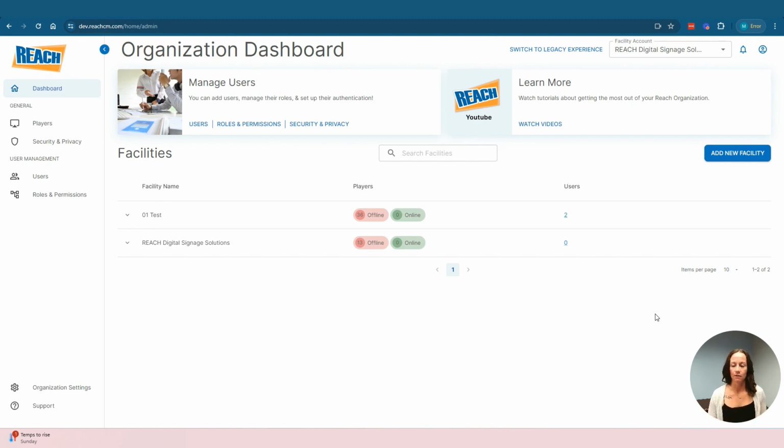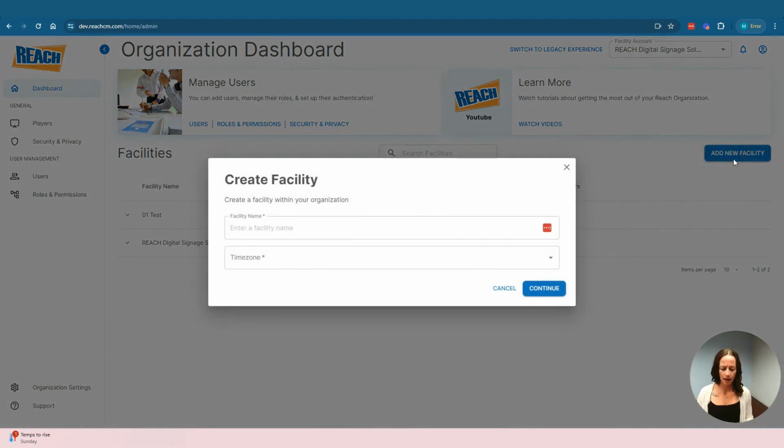What we have today, as you're seeing right now, is first the organization dashboard. The first thing you can do here is add facilities. We call them facilities; that's the terminology we use. Some people call them locations, and every organization is just designed differently.